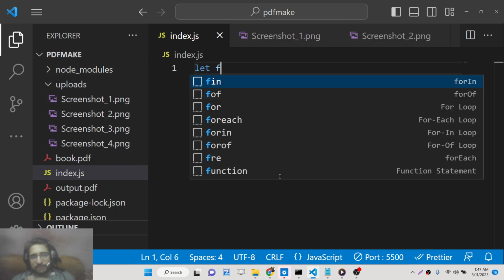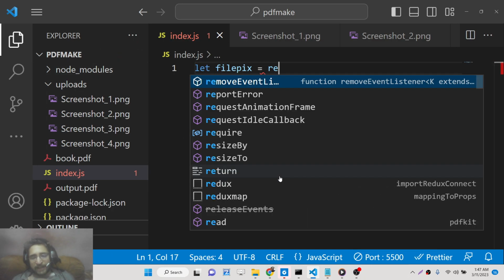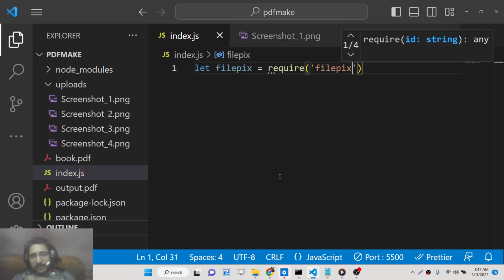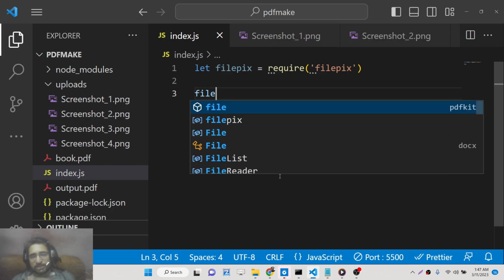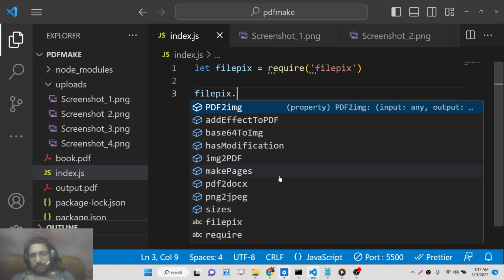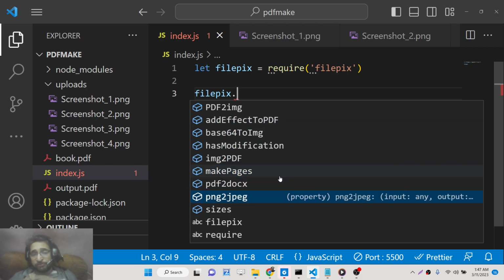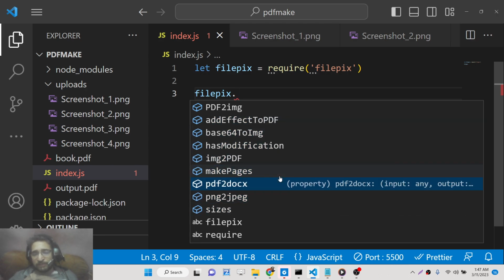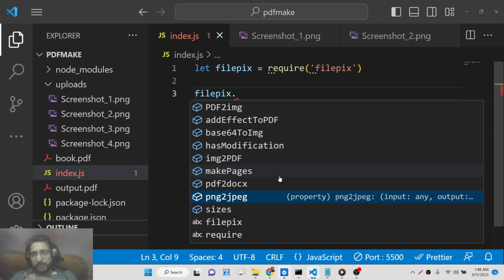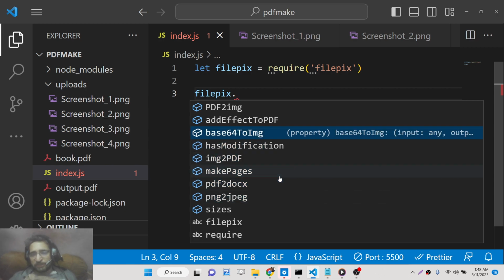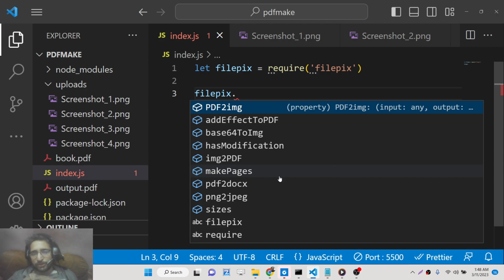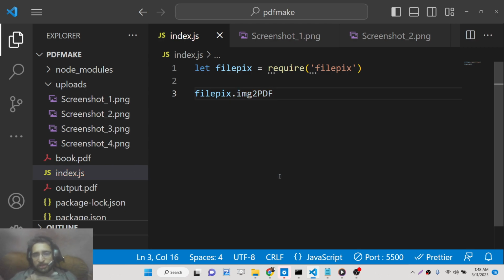The very first thing we will do, guys, is import this package. We will require the package FilePix. This package has methods which we can use. It supports many different methods. You can even convert your PDF to Word document, PNG to JPG. But in this specific video we will talk about how to convert your images to PDF. So we will use this method, which is image to PDF.